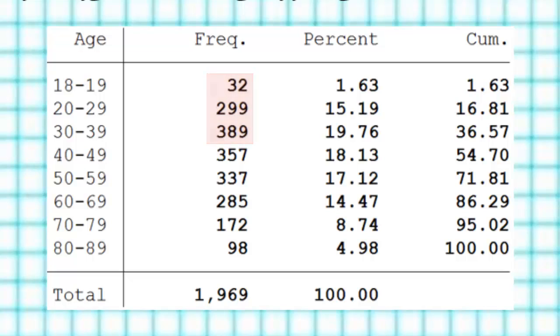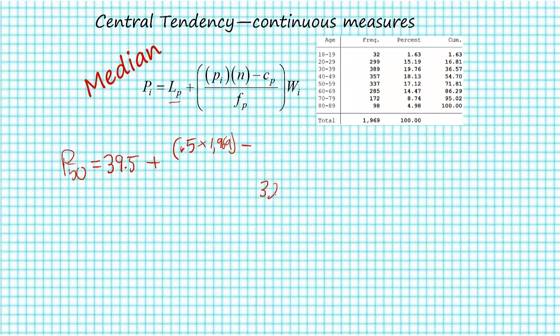So I have to go ahead and add up 32, 299, 389. That is to say, the interval that contains the median is 40 to 49. I need the sum of all the cases below that interval. That's the 30 to 39-year-olds, 20 to 29-year-olds, and 18 to 19-year-olds. And adding these up, I get 720. So I'm just going to go ahead and pop 720 in there and keep working.